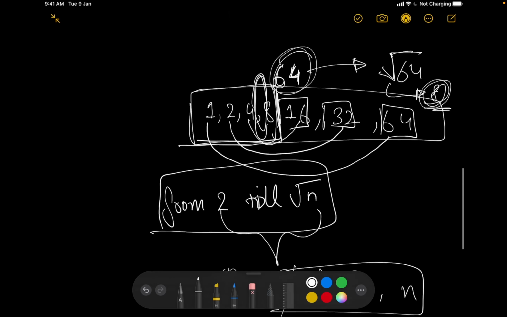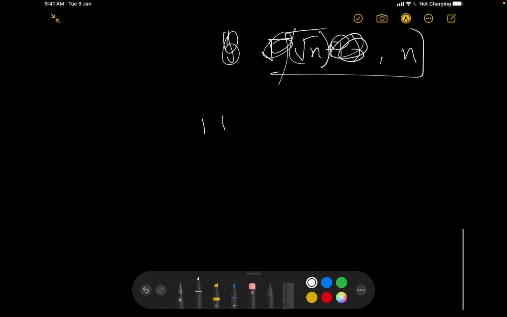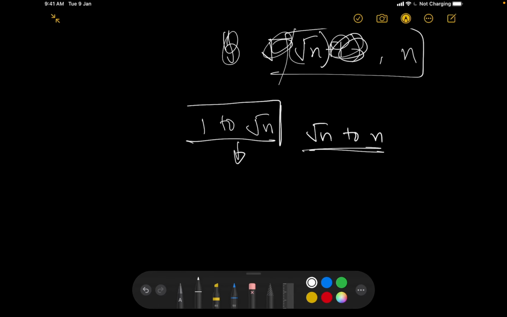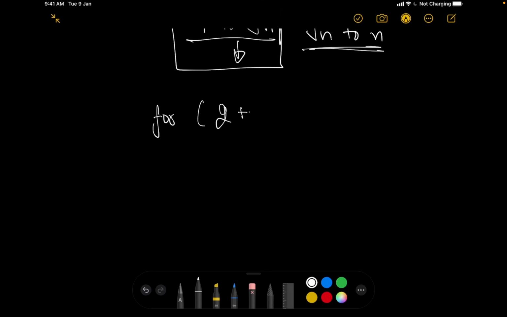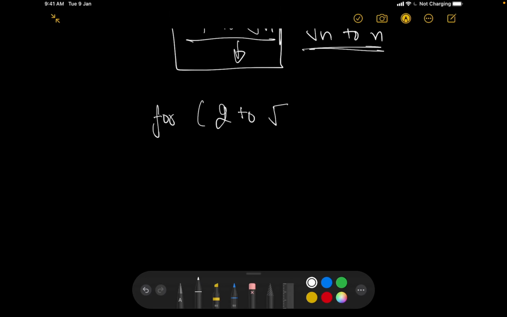So if there are no divisors in 1 to root n, there are going to be no divisors in root n to n also. So checking only from 1 to root n is sufficient enough. So with that, what you can say is, in order to check the primality, we can run a loop from 1 or from 2, because 1 is always a factor, from 2 to root n, and check if, let's call it x, check if x is a factor.